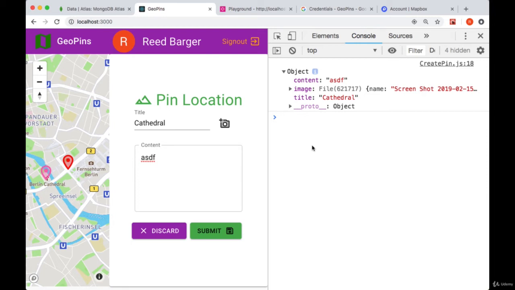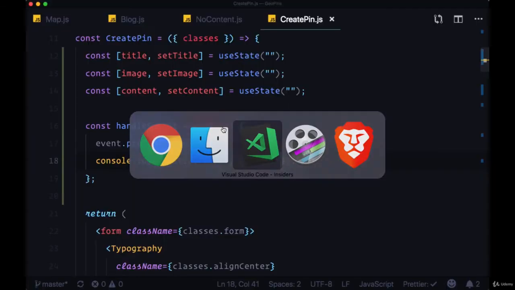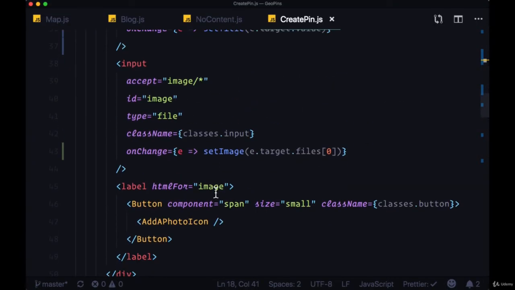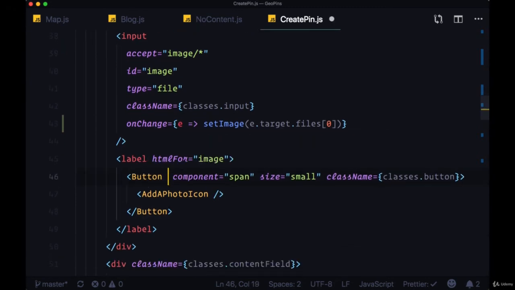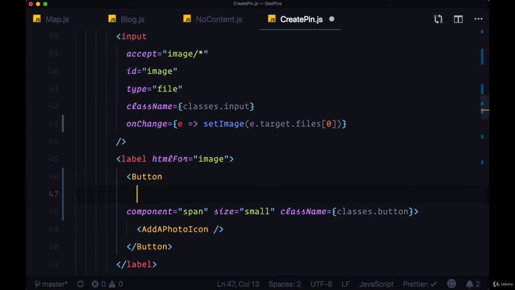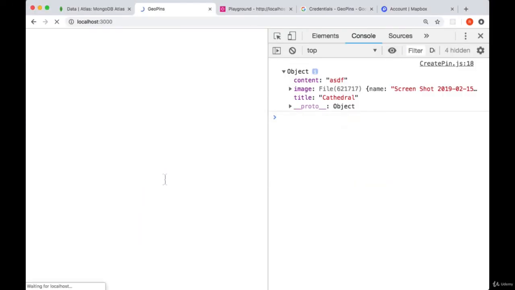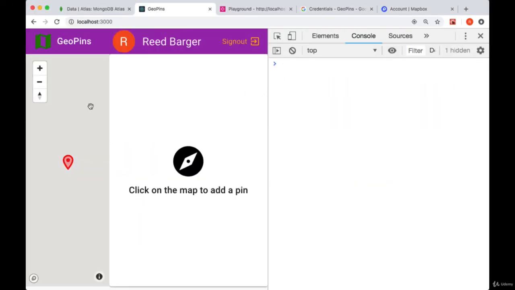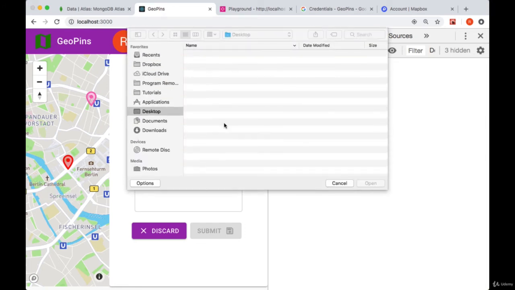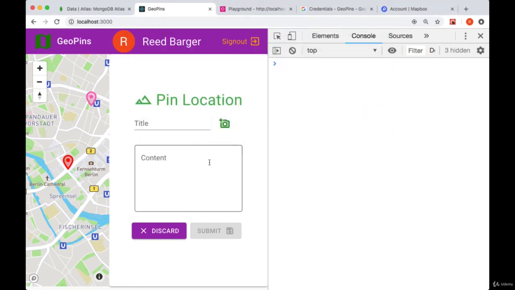Now one more thing I want to do before we move forward is note that our image input isn't changing whatsoever. After we've added an image, there's no way for the user to know if the image has been added successfully or not. So I'm going to head to the button within our label and add a style rule where the color, if we have an image, so image, we're going to give it the color green. And we'll save so that when we add an image, we know that it's been added because the color is going to change from gray to green, like so.